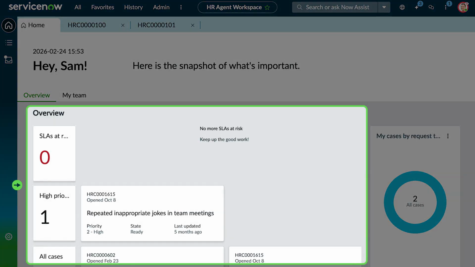The home icon provides a work overview at a glance. This helps agents decide whether to work on an HR case or address items affecting their team, supporting prioritization decisions.